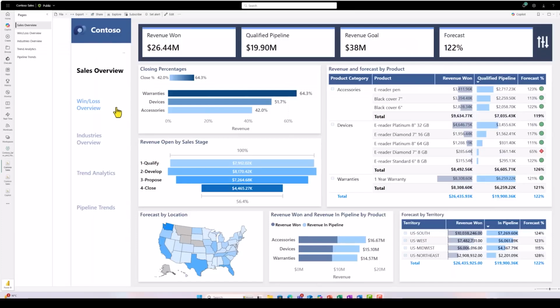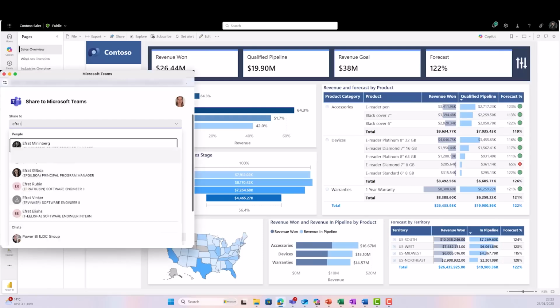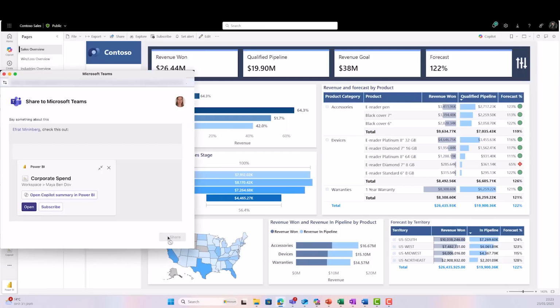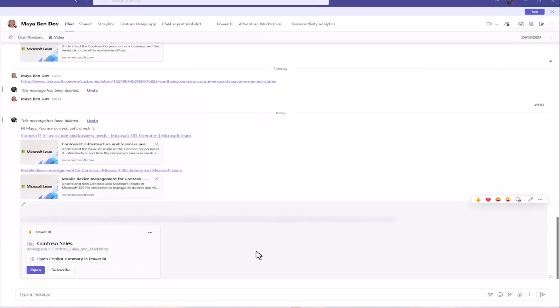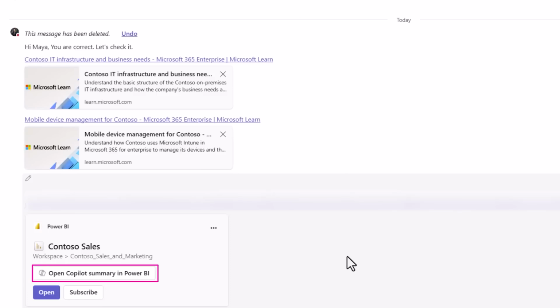Maya, an account manager from Contoso Company, wants to share a Contoso sales report with Efrat. She shares the report directly from her Power BI to their Teams chat. Efrat receives the message from Maya with the report in the form of a preview card. As a first-time consumer of this report, Efrat is curious to learn more.